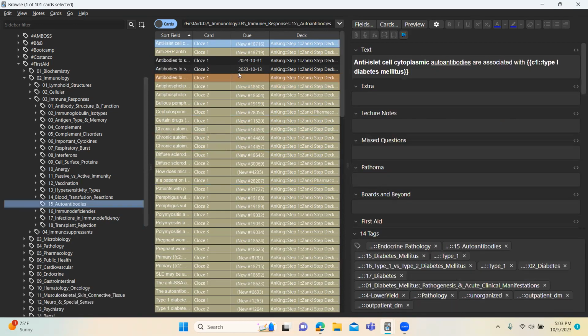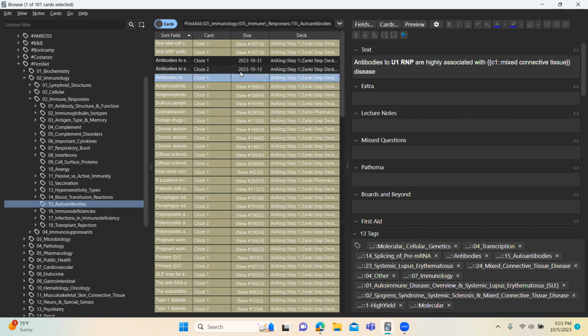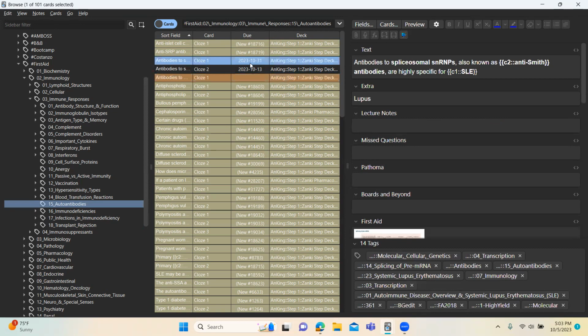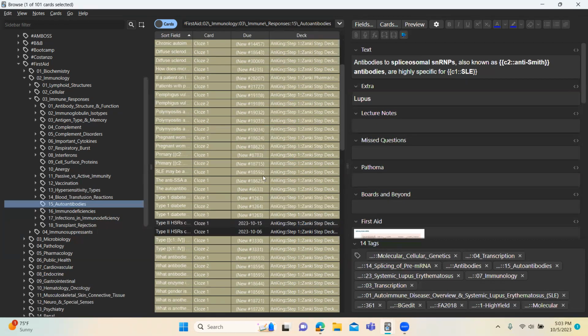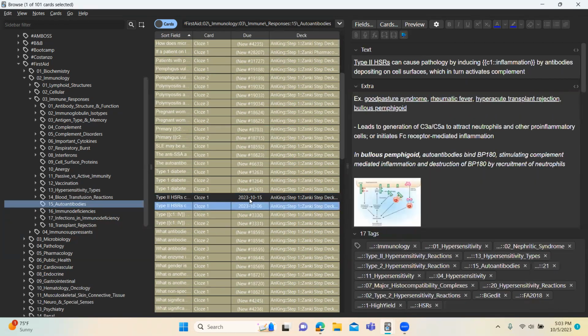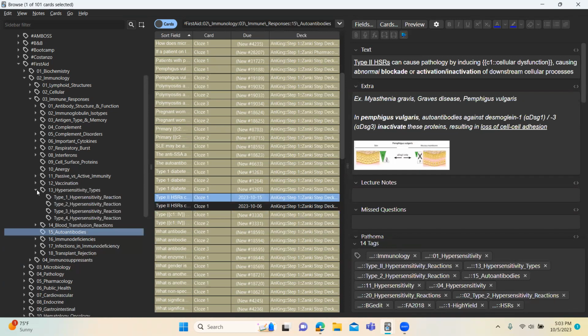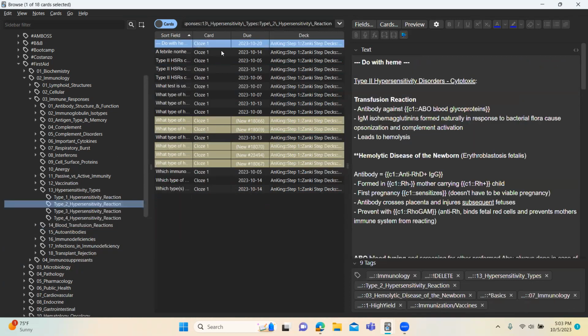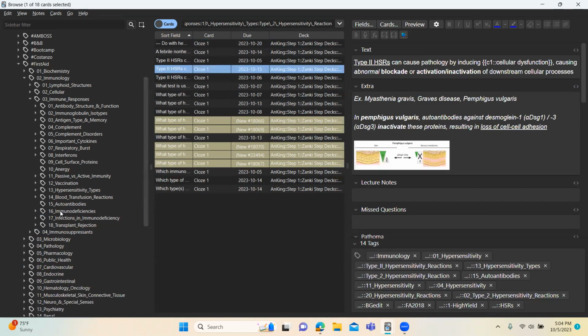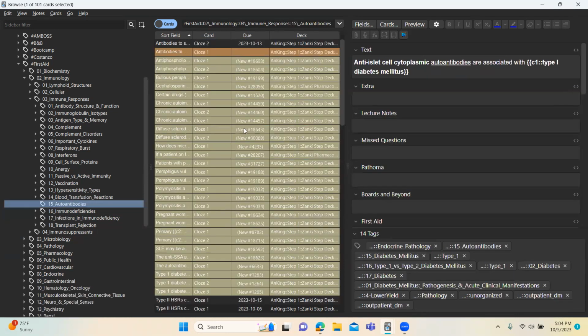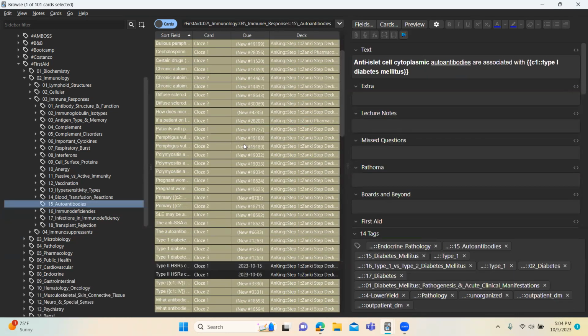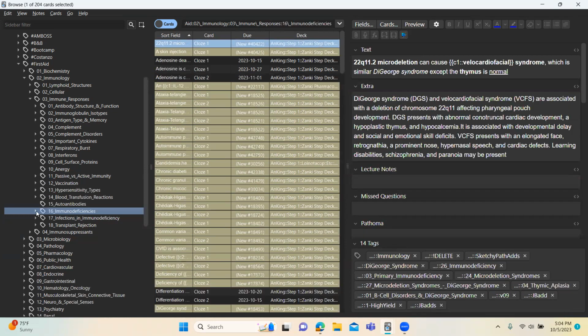Autoantibodies, I just have, I don't know what is wrong with that card. I think I have it activated, maybe not. Those two, let me scroll down. So scroll down a little bit. These should already be activated from the type 2 hypersensitivity reactions, I believe. Yeah. So you shouldn't have to worry about the autoantibodies. That should all be from something else. So don't worry about that.